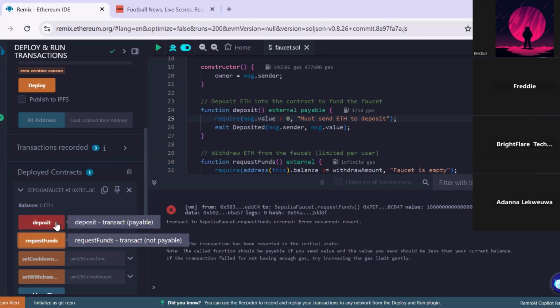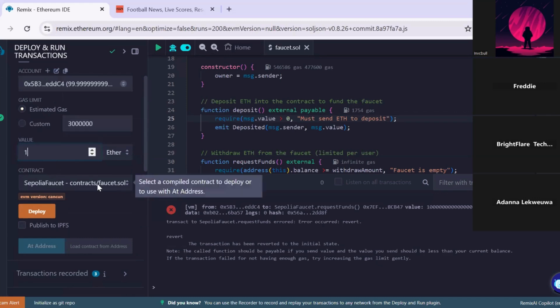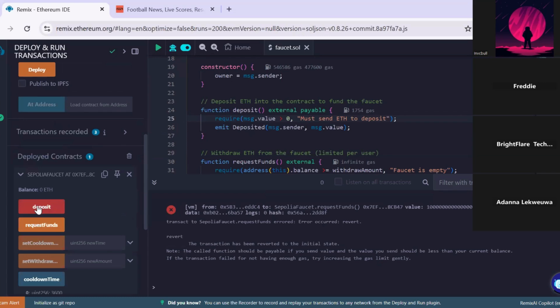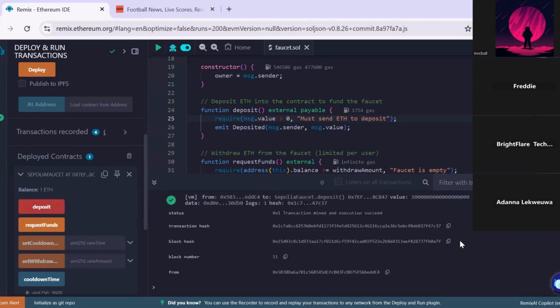So let's try and deposit ether to this smart contract so that we can have ether in this smart contract. We'll click on the message value. It's going to be the one that we already set to one. And then we'll click on deposit, so that it has gone through. So let's drop down and see what happened.